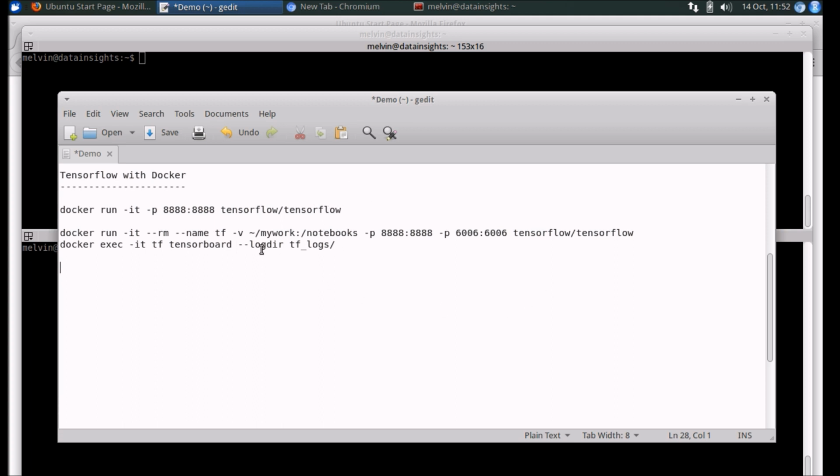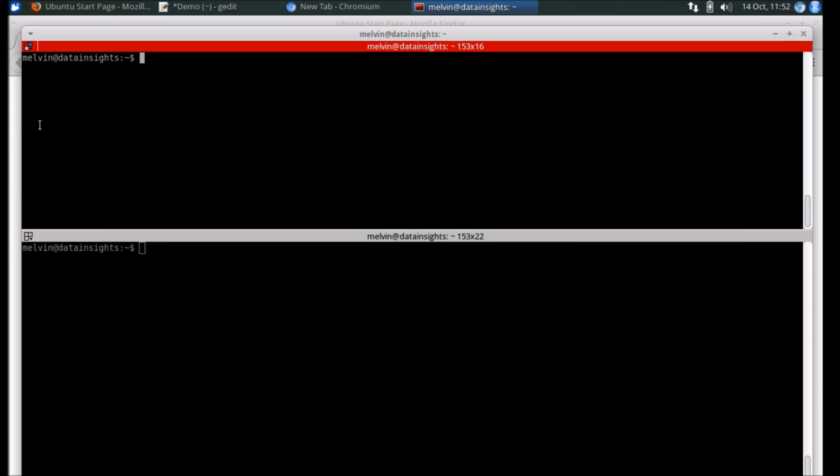So to get started, we'll be going through two examples. The first one is a really simple example of how you can kickstart a TensorFlow container. Again, you'll find these commands in the description of the video. So let's start off with the first command here. Let's copy that and paste it on my console.